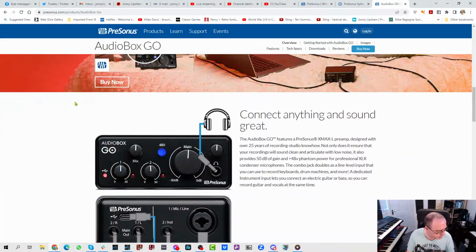So yeah, it's a pretty cool little device, and this is what we're going to give away. But yes, it has phantom power. That's what this little blue button here is, the 48V. That's your phantom power. So if you're using a condenser microphone, you need that. If you're using a dynamic microphone, you do not need that. But yeah, it is there.